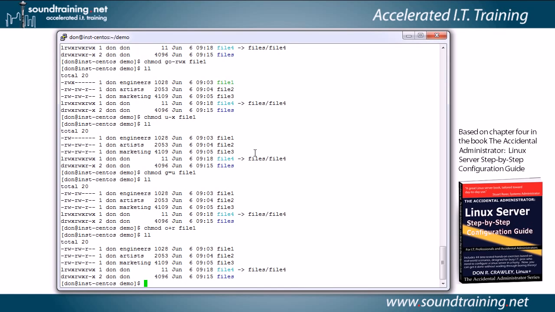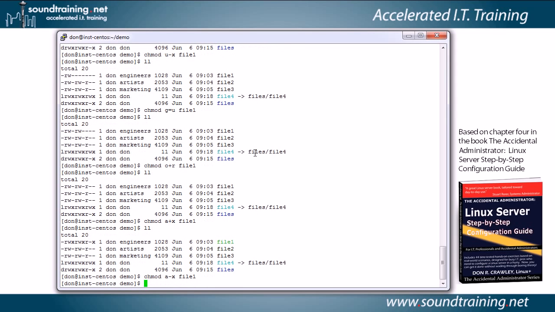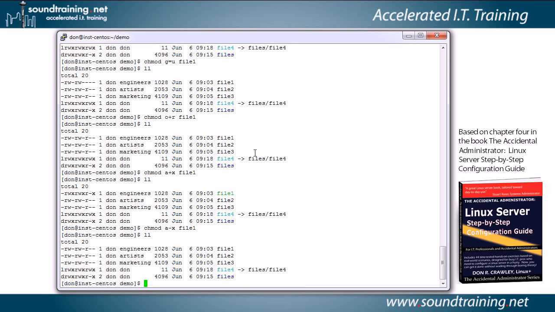One more command I want to show you. Just for grins, let's add execute for everybody on this. So we'll use the a statement. So we'll chmod, helps to type it correctly, a plus execute, and file1. And now you can see that I just gave all, that's user, group, and other, execute permission for file1. Let's take it away. We'll do it the same way. chmod a-x file1 and ll, and now you can see it's back to the way it was.